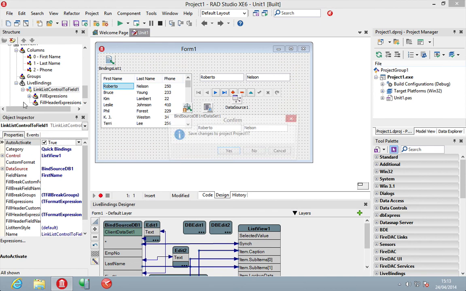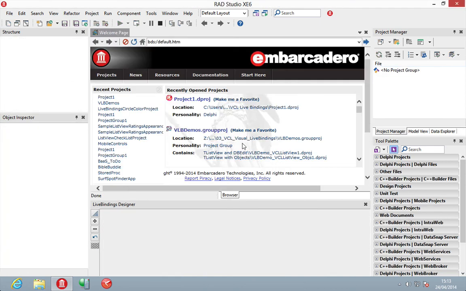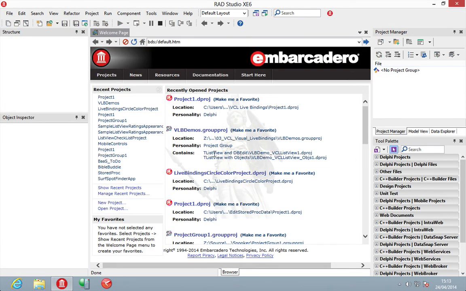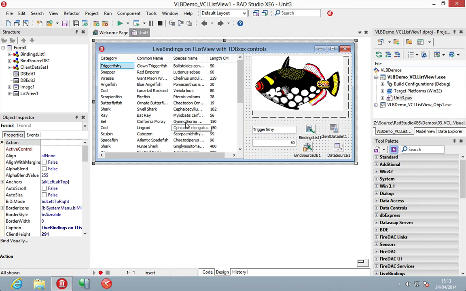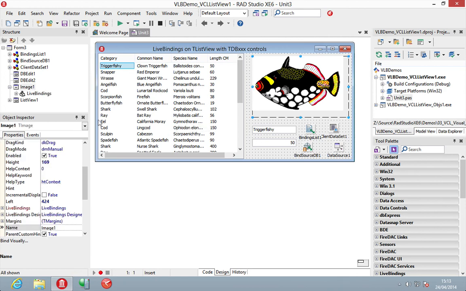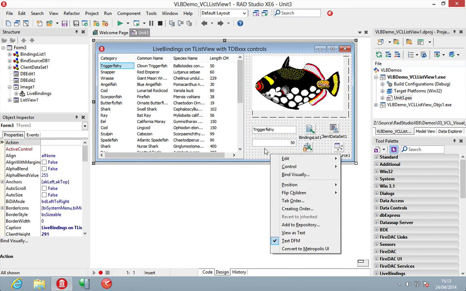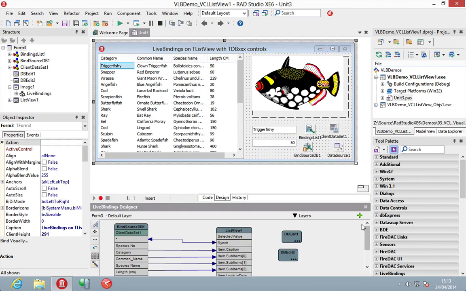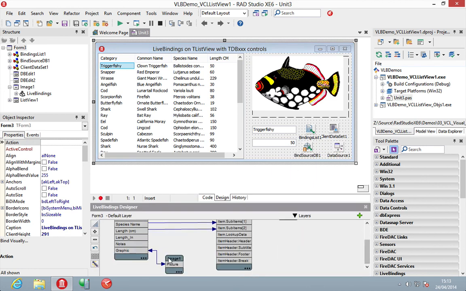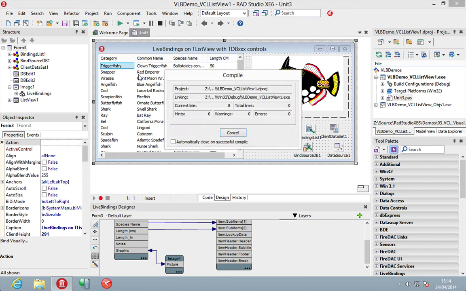I want to show you another app that I built earlier. Similar kind of principle. Here, list view, this time a T-image control hooked up, a couple of data-aware controls, and again, same kind of principle, just hook up the image picture to the graphic field and off it goes, and uses that quite happily.